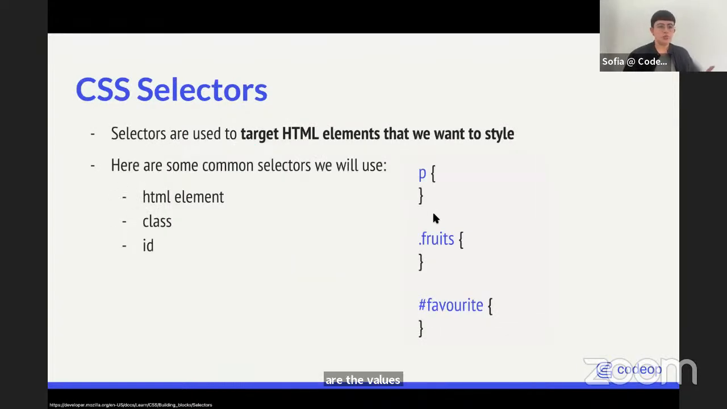So the selectors are used to target the HTML elements that we want to style. We have 3 ways that we can use, the most common that you're going to see and that we're going to use. We have the HTML element itself, just like we saw in the previous example, where you just pass the name of the tag, p, curly braces.